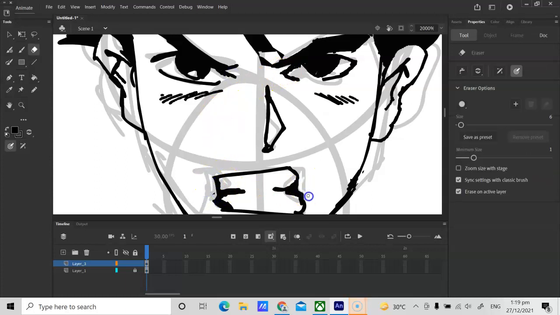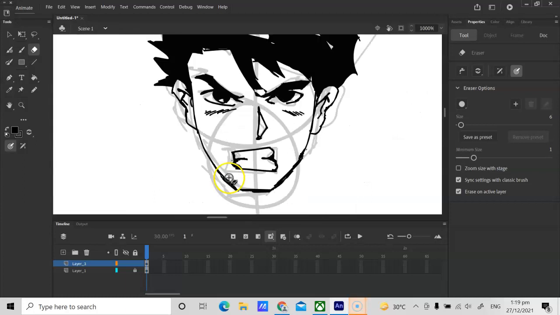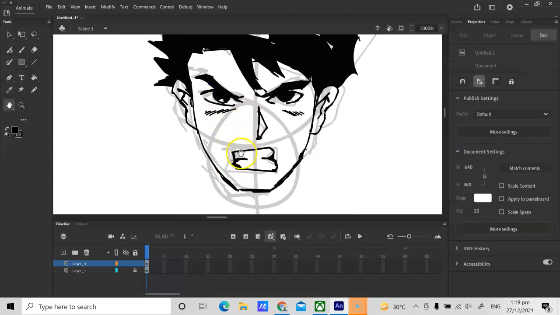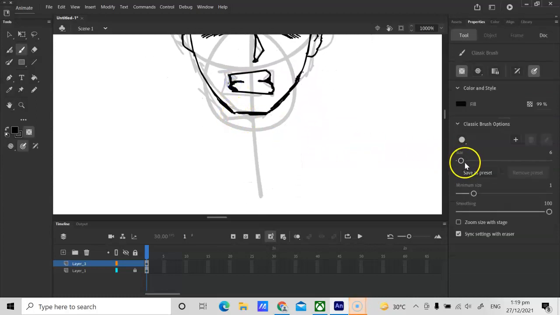Okay, clean this up. And this one, clean this one. Okay, then we'll have to finish this. Change again the brush shape. So we have here, just put here, of course, the shoulders, shoulder.